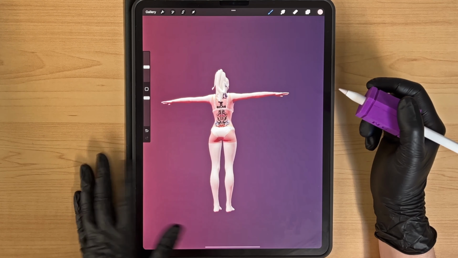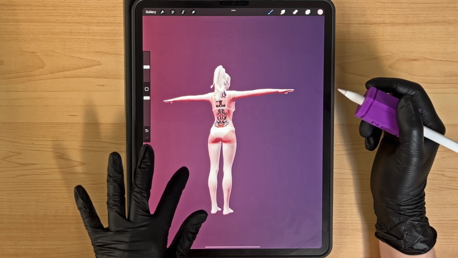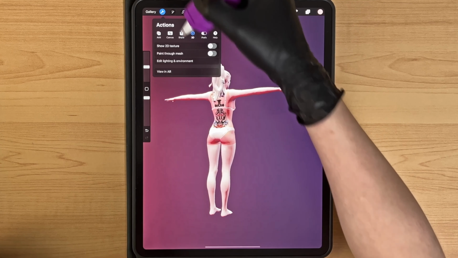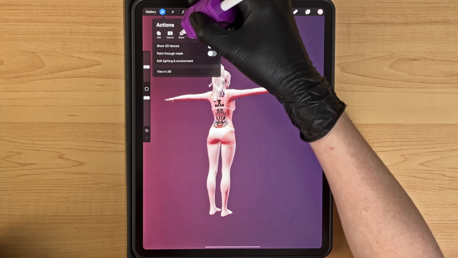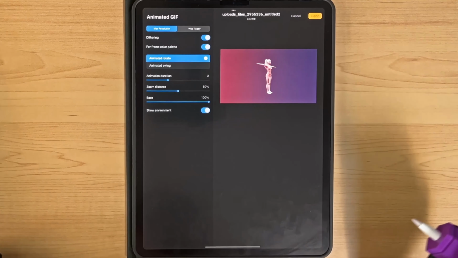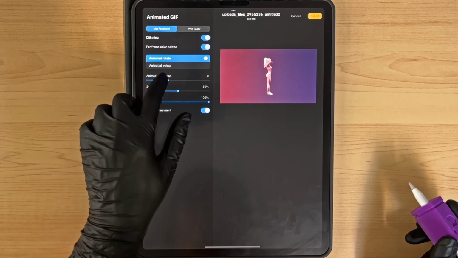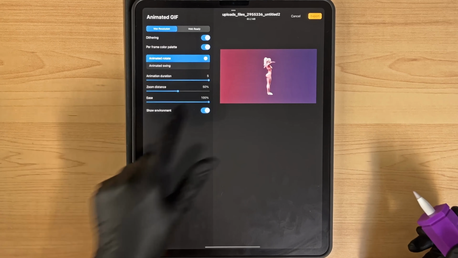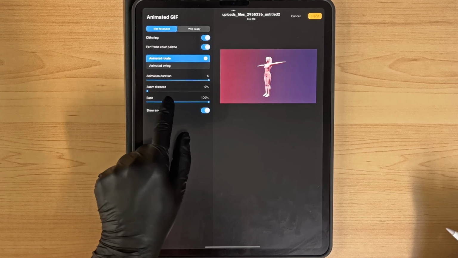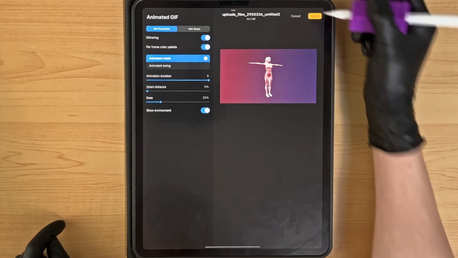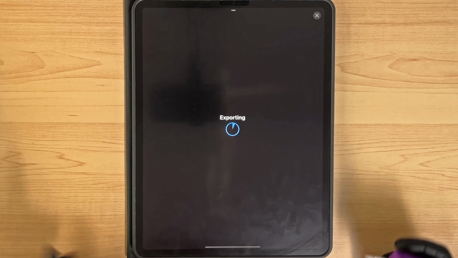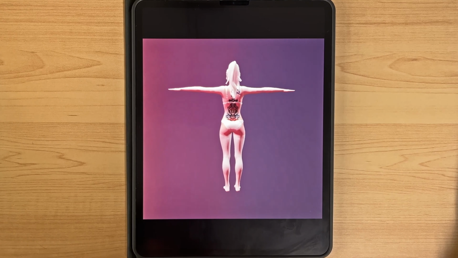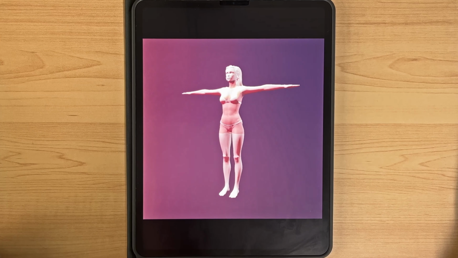Okay, here we are back at our new 3D model. We're going to try to make a GIF out of this full body. Let's see how that looks. So we're just going to go to share, animated GIF. You want to slow it down, make it bigger, maybe a little bit of ease. Let's export that. Let's see what it did. So it saved a GIF. Here's my model turning in circles.